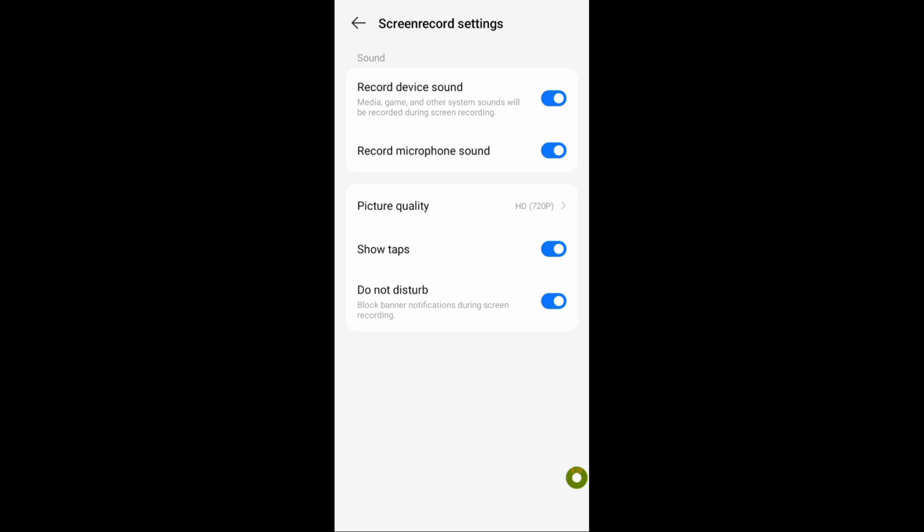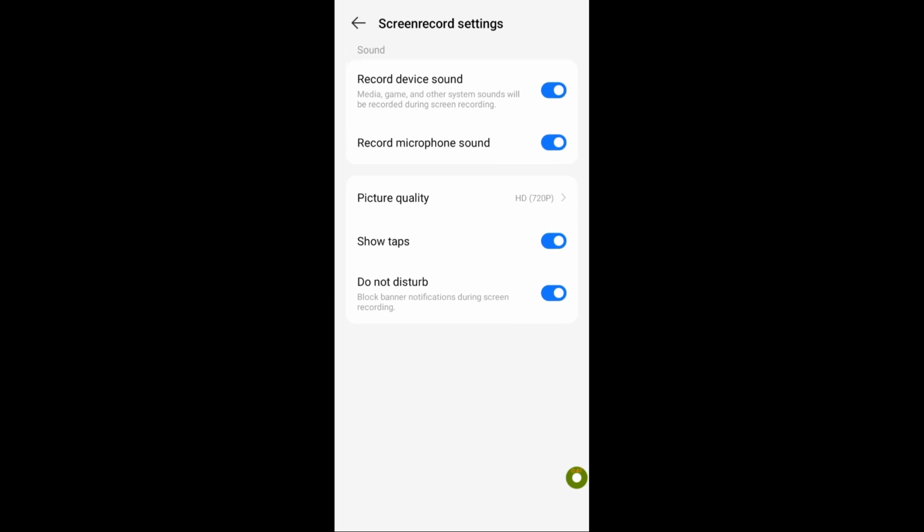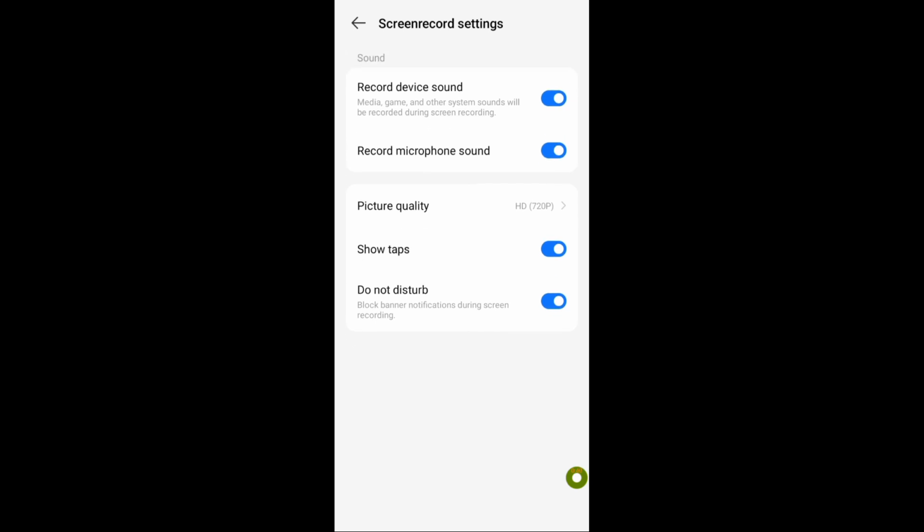Like I love to say, record device sound. You can choose whether you want to record the device sound or not. Record microphone sound, you can turn it on or not. You can also edit the picture quality. You can also show the taps. The taps, when you turn it on, is going to give you that cursor that will be showing the direction of where you are touching on your screen. And of course, do not disturb, block banner notification during screen recording.